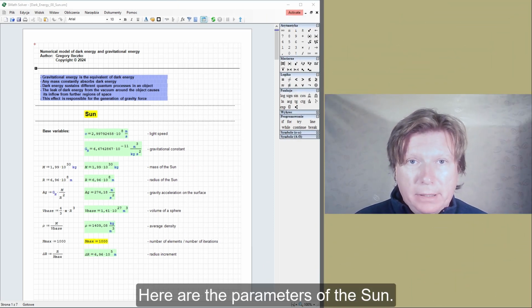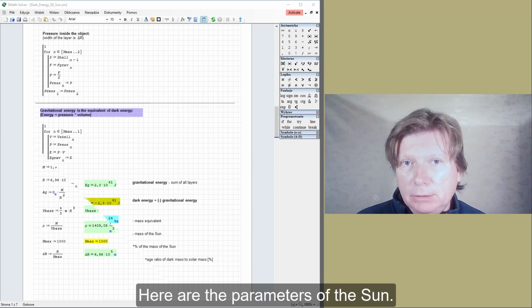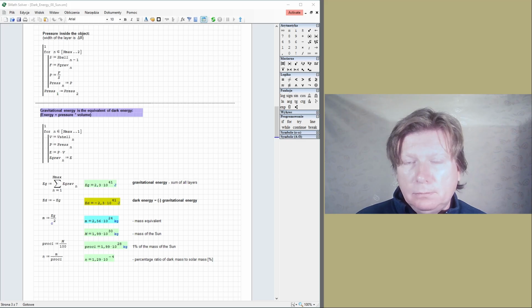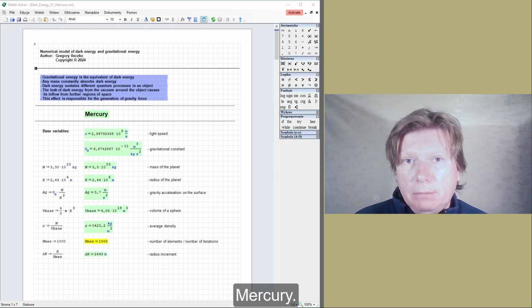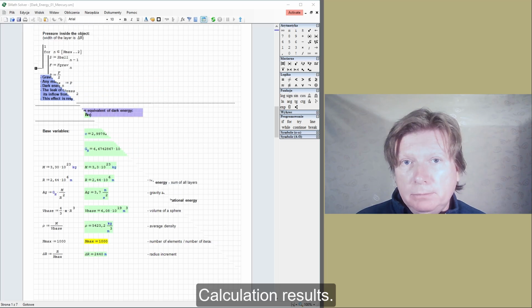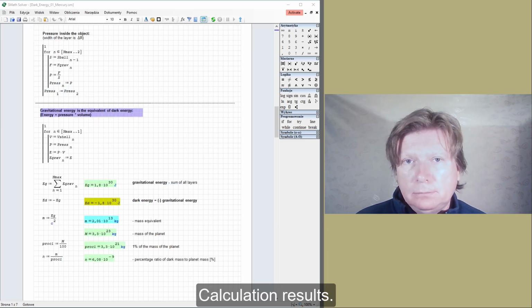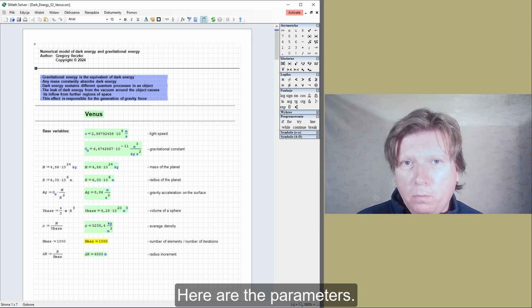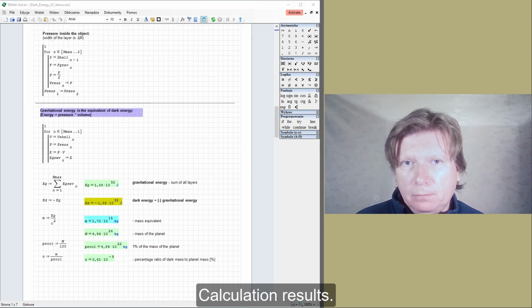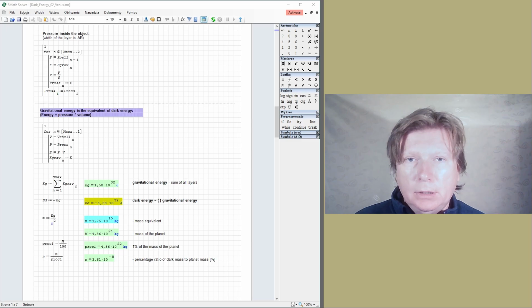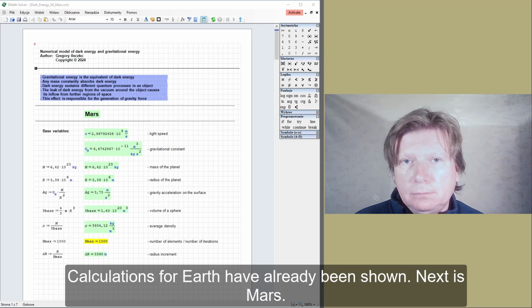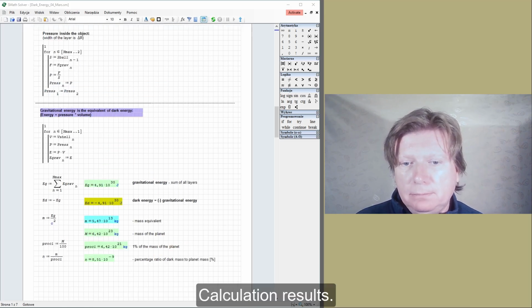Sun. Here are the parameters of the sun. Here are the results of the calculations. Mercury. Here are the parameters. Calculation results. Venus. Here are the parameters. Calculation results. Calculation for Earth have already been shown. Next is the Mars. I tutaj mamy wyniki dla Marsa.